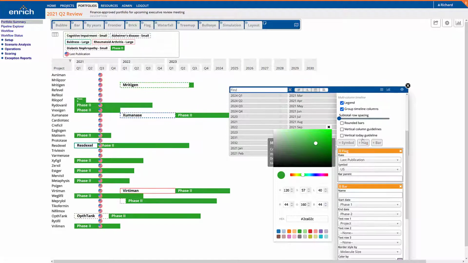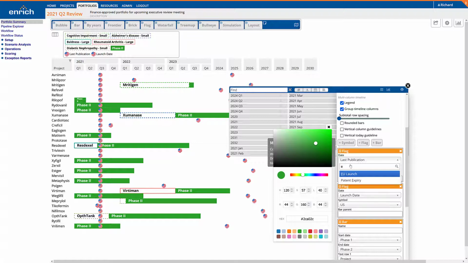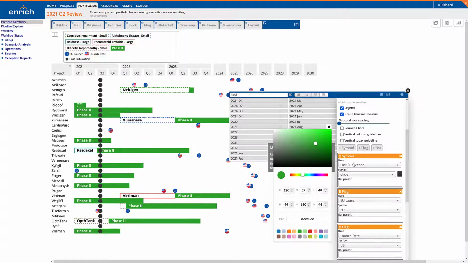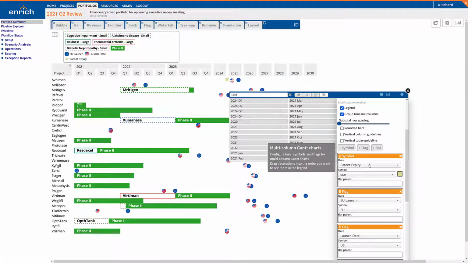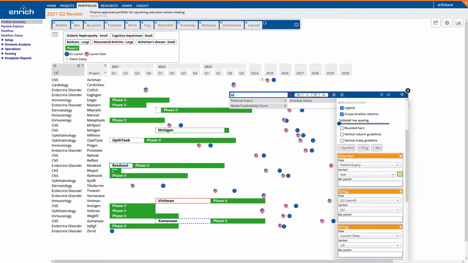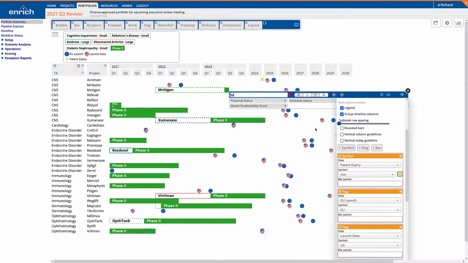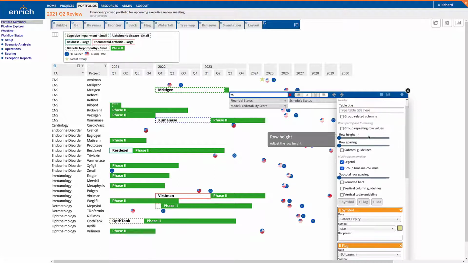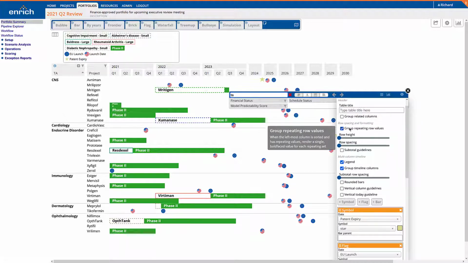We'll also add flags for European and US launch dates. A star symbol will indicate when each drug loses patent exclusivity. If we add a column like therapeutic area to the front of the table and sort by it, clicking the Group Repeating Row Values checkbox gives us a nice grouped timeline.